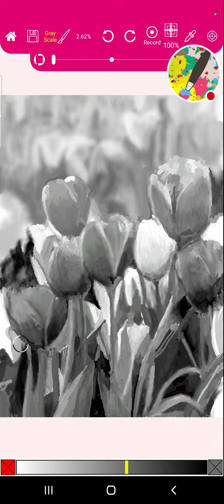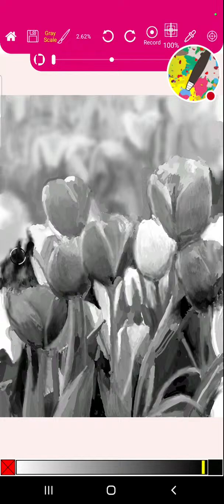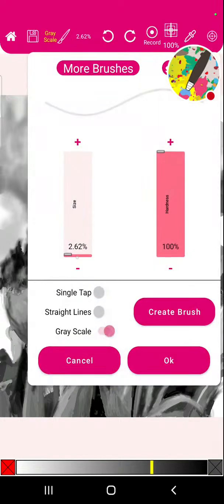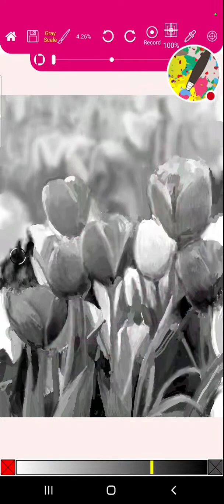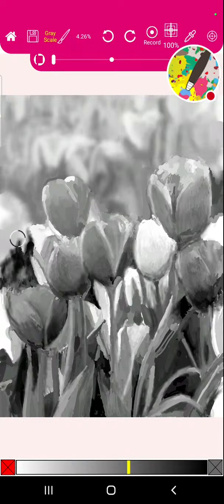Okay. So now we might end up doing a bit more on the tulip, but I'm going to increase the brush. I want to get rid of this dark area. It's a bit distracting. So I'm going to use the grayscale and just get rid of it. I've got a bigger brush.